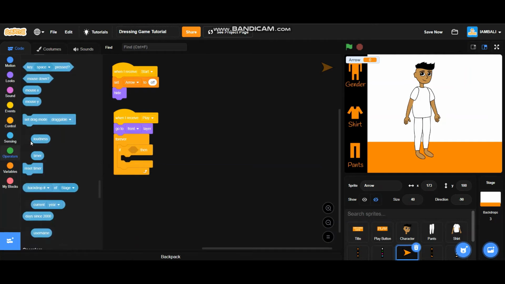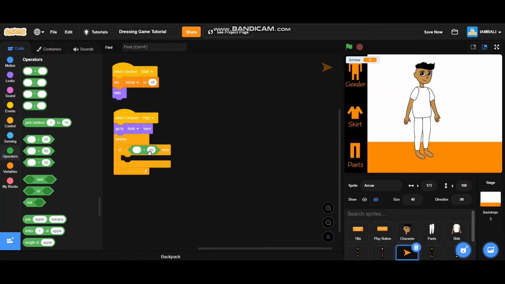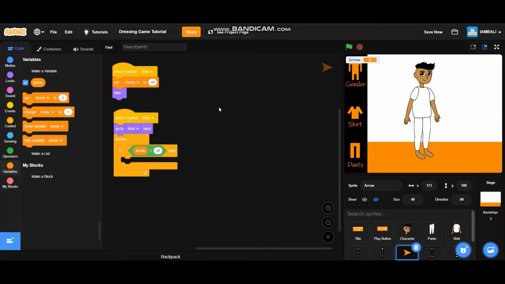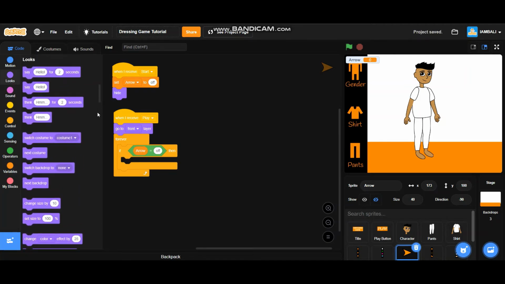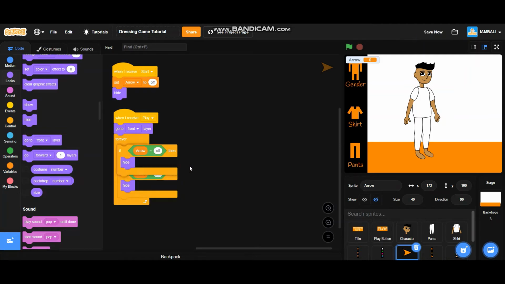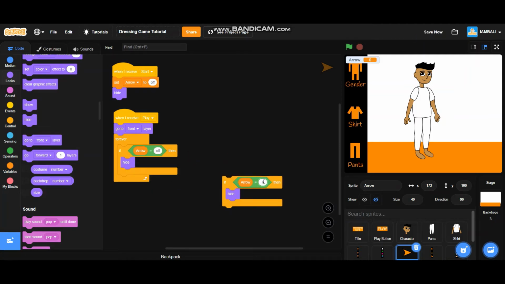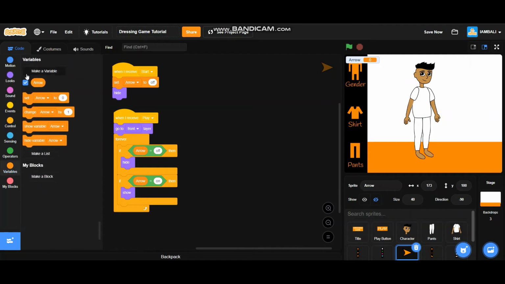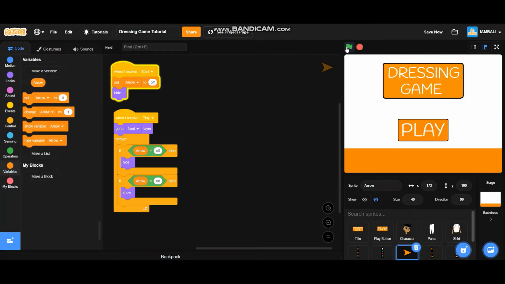If arrow equals off, then it will hide. But if the variable arrow is on, it will do the opposite thing of hide, which is show. Now just hide the arrow variable, click the green flag.